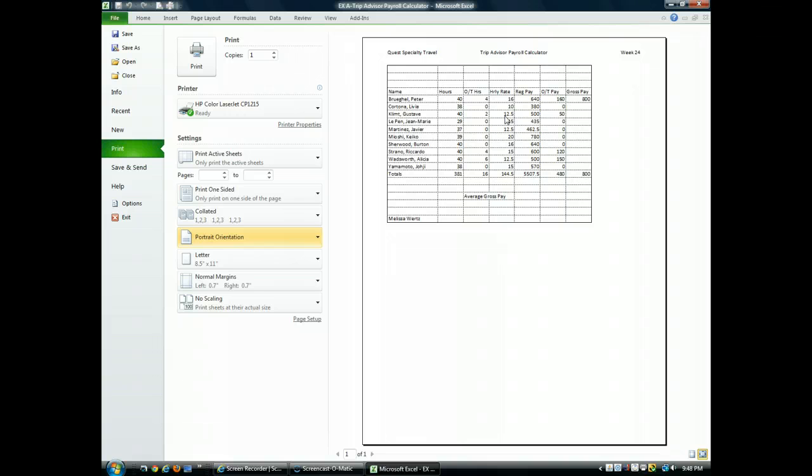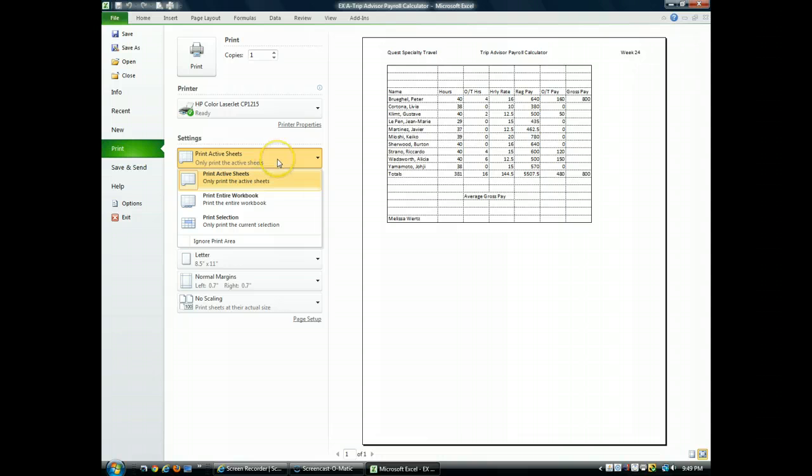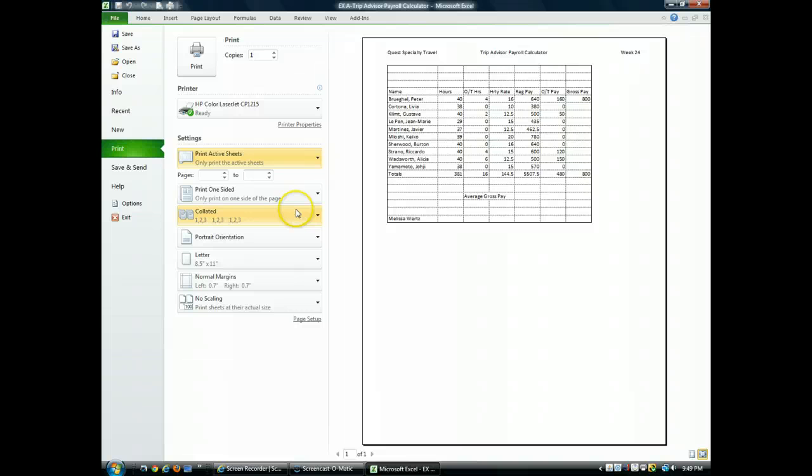So let's review the settings. First of all, I'm going to look here. It's the printer that's connected to my computer. I want to print the active sheet and not any other sheets in the workbook, so only that sheet. But if I click here, the drop down comes down and I have other selections that I can choose. Printing one-sided, it's collated, it's going to be Portrait, 8.5 by 11, normal margins and no scaling. If I wanted to make any changes, I could just click each option and make that change.